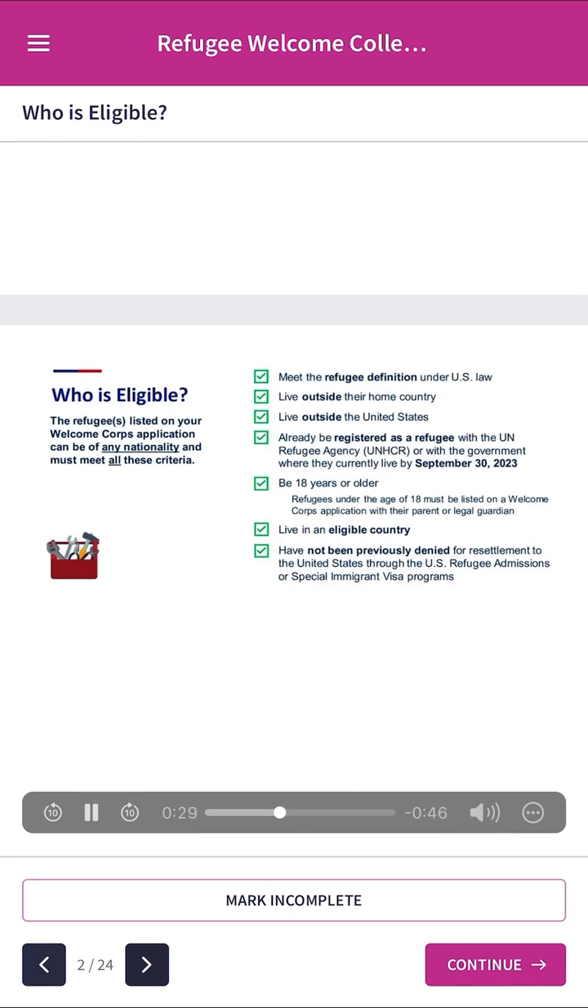Be 18 years or older. Refugees under the age of 18 must be listed on a Welcome Corps application with their parent or legal guardian. Live in an eligible country. The U.S. Department of State assesses country conditions on a regular basis, and country categories are subject to change. Have not been previously denied for resettlement to the United States through the U.S. Refugee Admissions or Special Immigrant Visa programs. This section of the training will provide further details and information for each of these eligibility criteria.